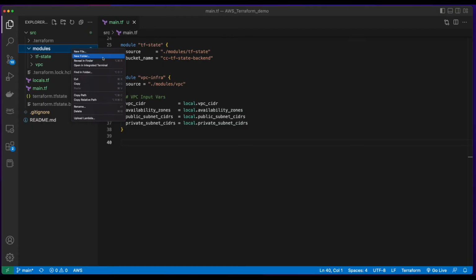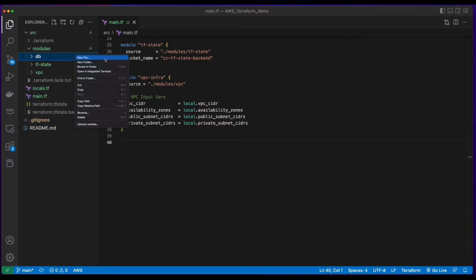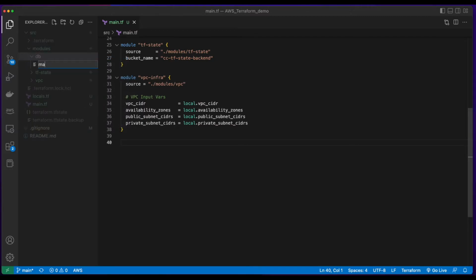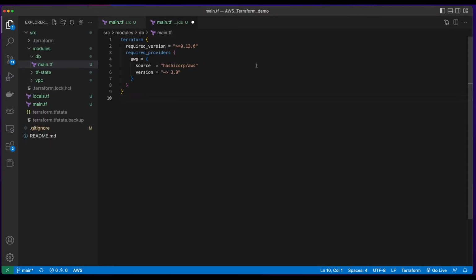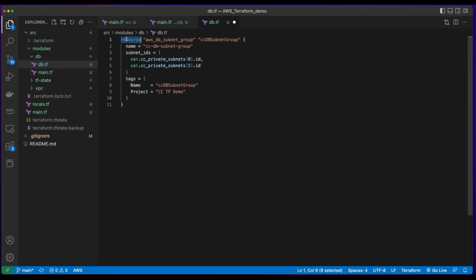To get started, I'll create a DB folder in the modules directory, and then a main.tf file in the DB folder. I'll add the Terraform block, then create a db.tf file. In the db.tf file, I'll add a resource for an AWS DB subnet group and set the subnet IDs equal to a list which will be populated from variables we'll pass in.